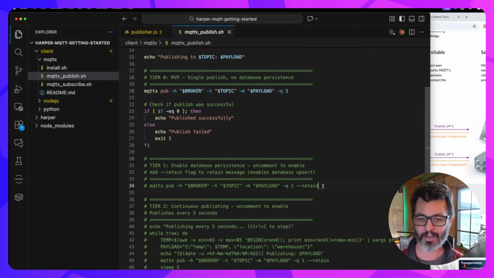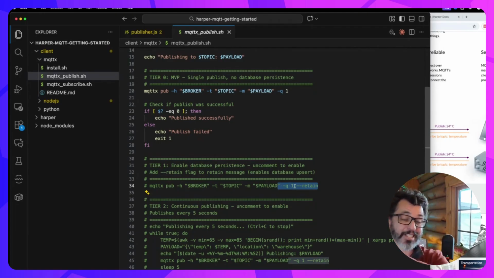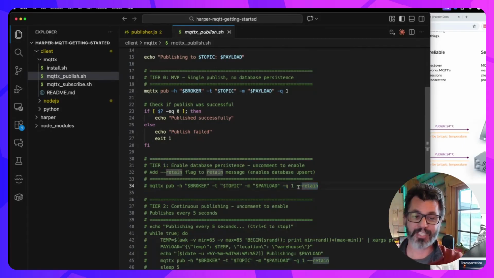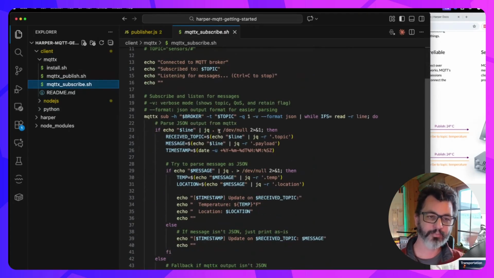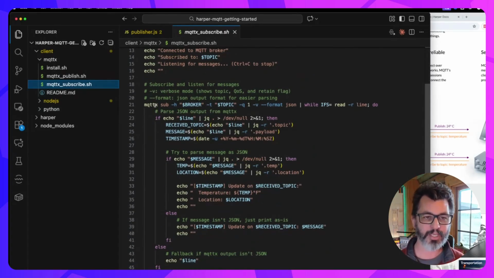And you can see down here on the command line, if you want to retain, that is hold those messages in the Harper table, like I showed you in the JavaScript, you would say --retain on the command line. And subscribe looks exactly the same. You would say MQTT subscribe, broker, topic, QoS, verbose, and I want the format in JSON. And then it's going to do a bunch of JSON parsing and printing it out with a shell script using the jq tool on the command line.